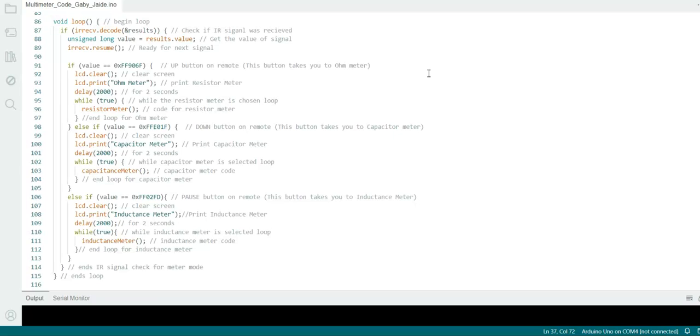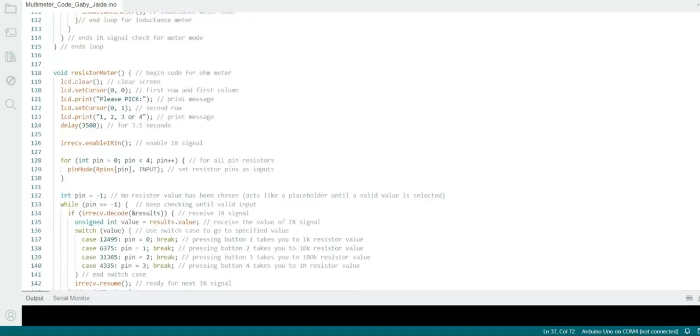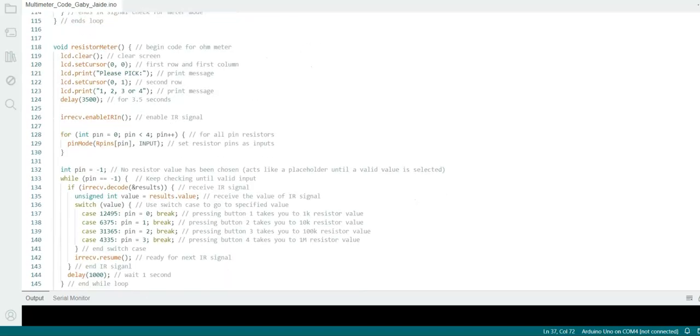Right here in the loop, once a valid button is chosen, being up, down, or pause, it takes you to its corresponding meter code. Right here, if we choose the resistor meter, it clears the screen and asks the user to pick 1, 2, or 3 for R2 values, which is the known resistor. And then the resistors are set as inputs, so no voltage goes through.